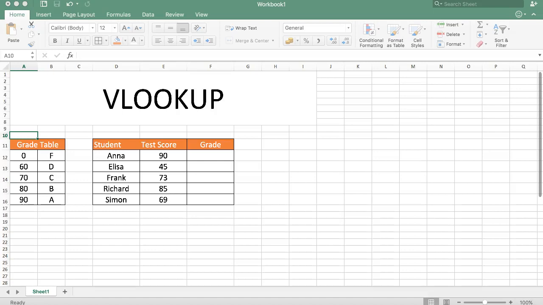Hello, I'm going to show you how to use the VLOOKUP function in Excel 2016. Alright, let's begin. The VLOOKUP function basically helps you to search for an answer quickly.